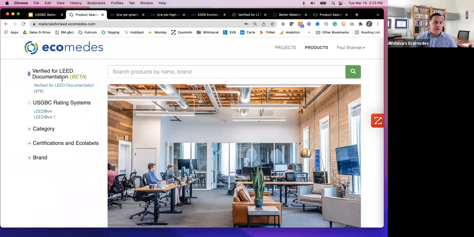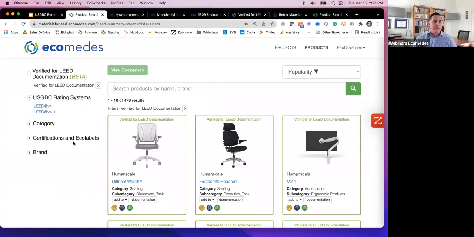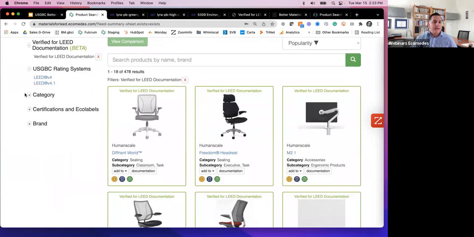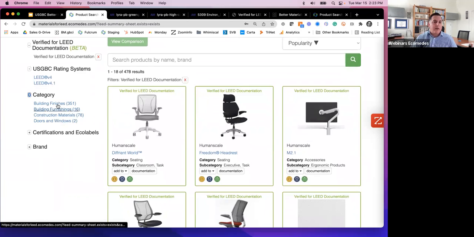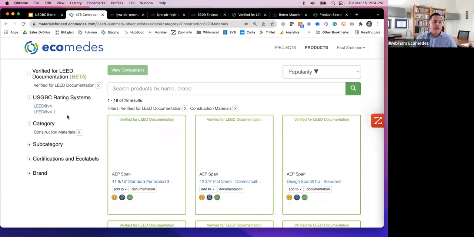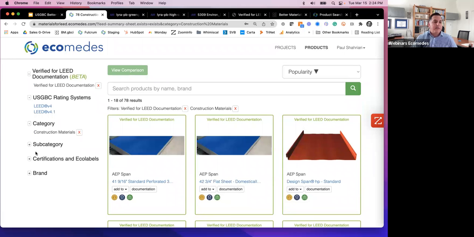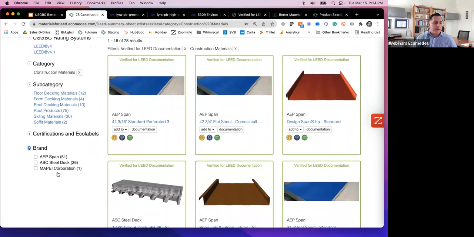That first top filter is verified for lead. Here are those 478 products that I showed you that have been verified for lead. You can then pull down the category subfilter. So here we have 351 in finishes, 16 in furnishing, 78 in construction materials. I click on that construction materials, it'll then show me those 78 results, and I can go through subcategories and see all the brands that participated.